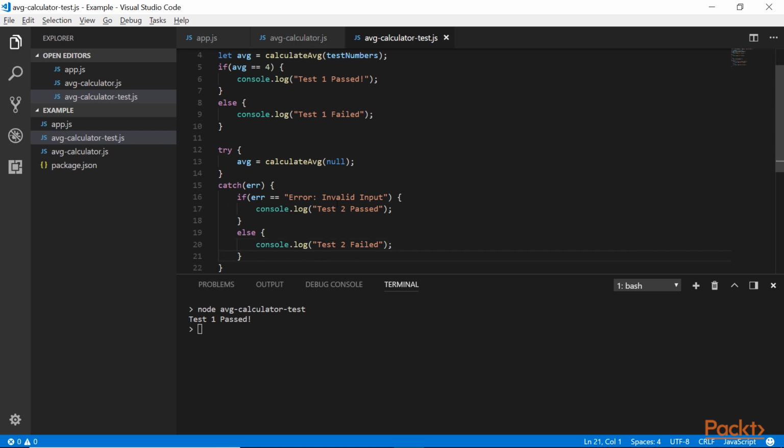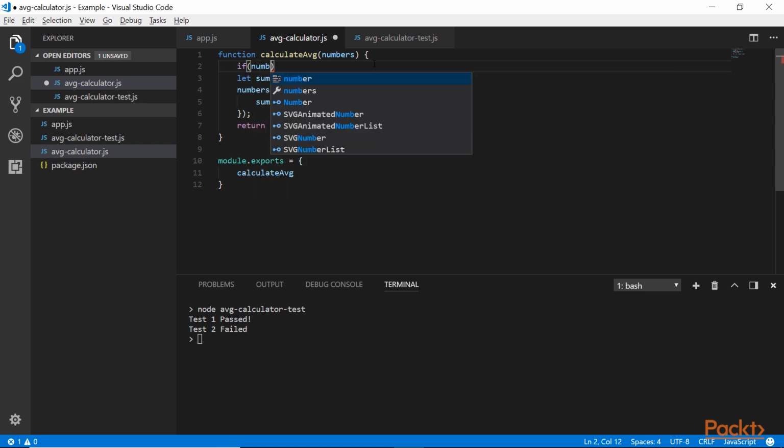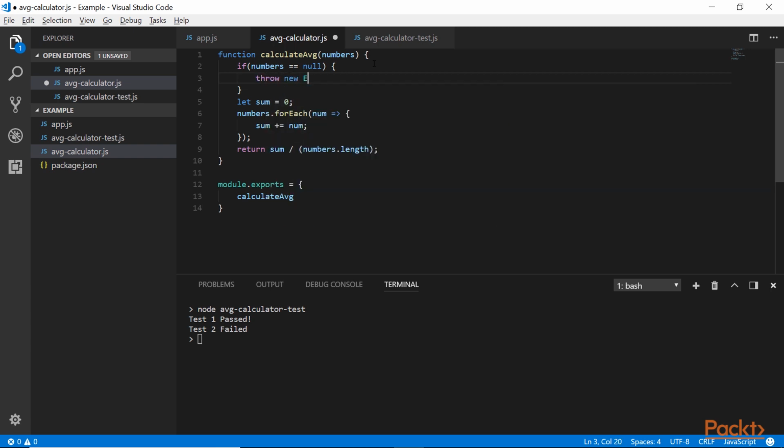And of course, since we haven't actually implemented this error handling functionality in our average calculator, the second test will fail, as you can easily see here. So I'm going to go back to the avgcalculator.js file, and I will check the array against null, and if it is null, I'm going to throw an invalid input error. That way, if we run the test again, the second test case will also pass. And that's it. This was your first unofficial unit test written in plain JavaScript.